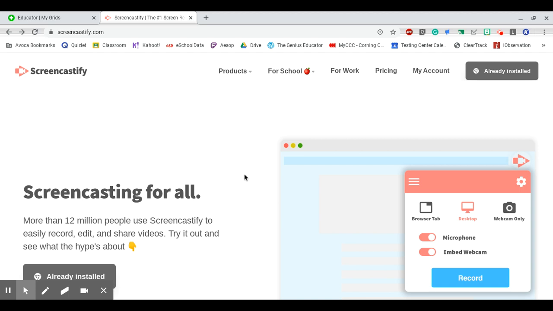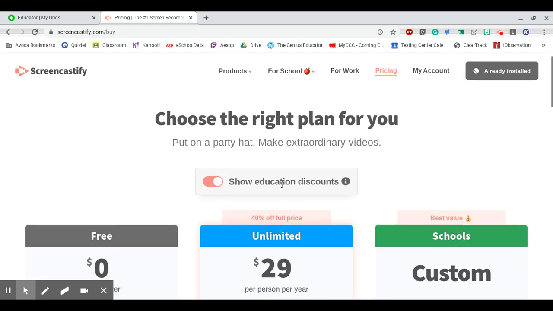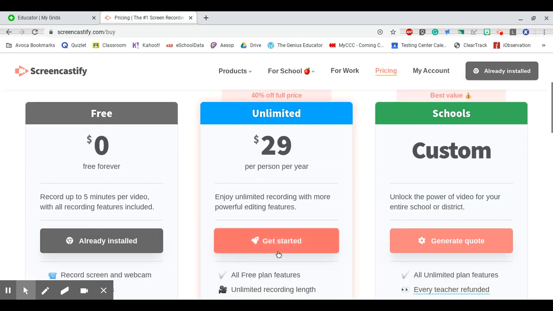I'm using Screencastify to record my screen, and I was using the free version. This only lasts for a 5-minute long recording, which wasn't working for me. So if you go to screencastify.com and go up to pricing, say you want unlimited, you say get started.